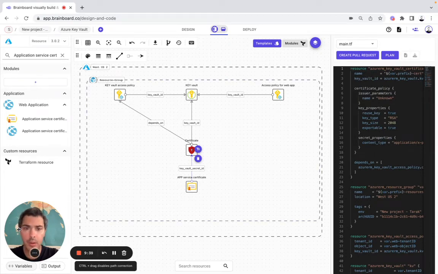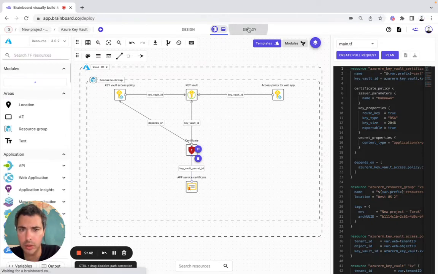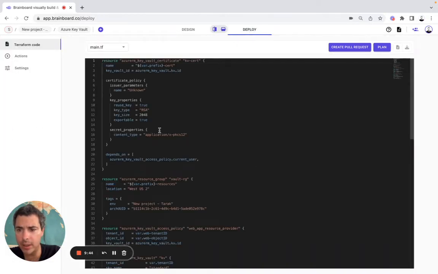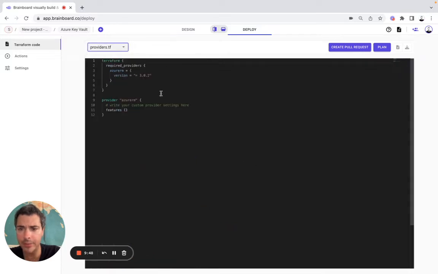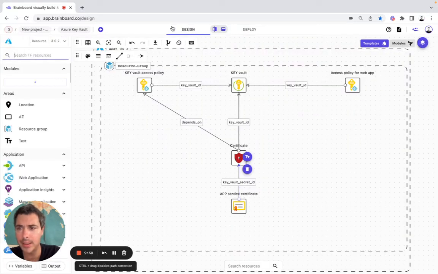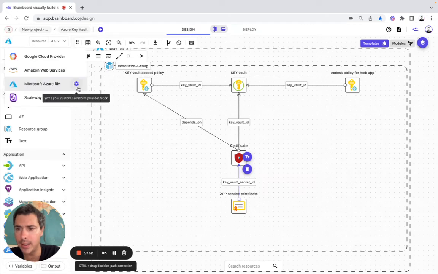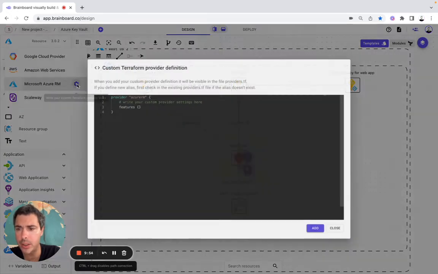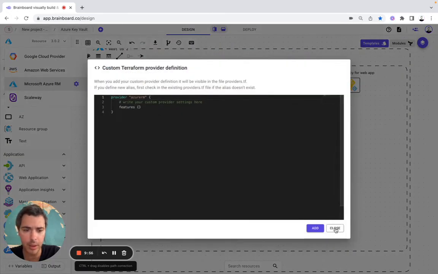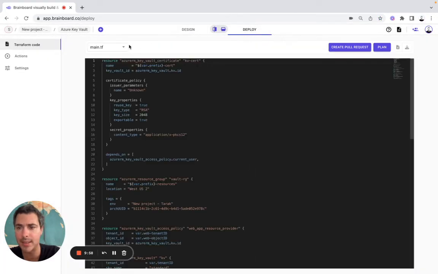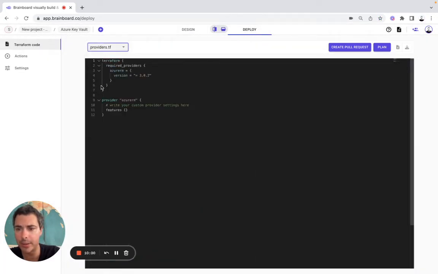And now we will look at the deploy. So the deploy, we still have the code here. Here we have the provider. And for example, as you can see, you can now write down your own custom Terraform provider block here, and you will be able to see it in the provider. Here we have to do the settings if you want to deploy it.